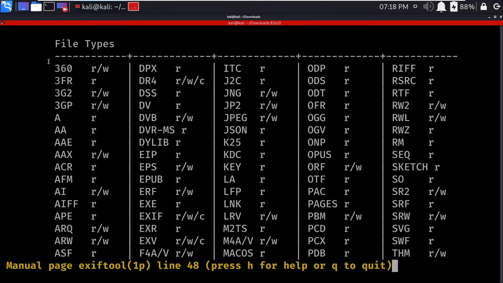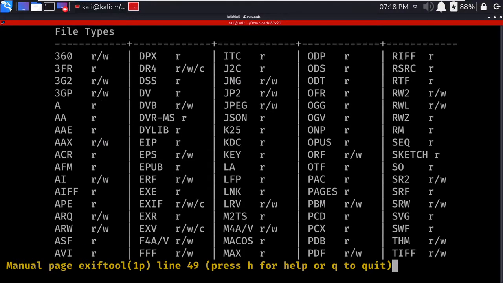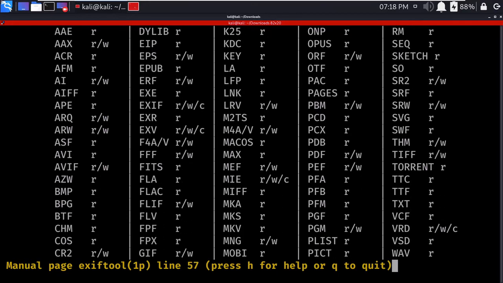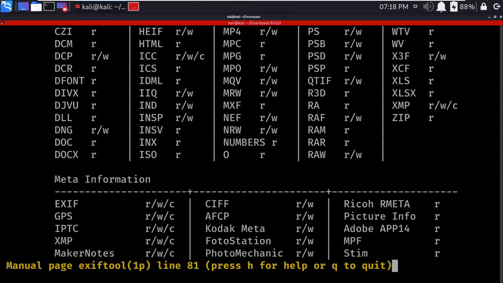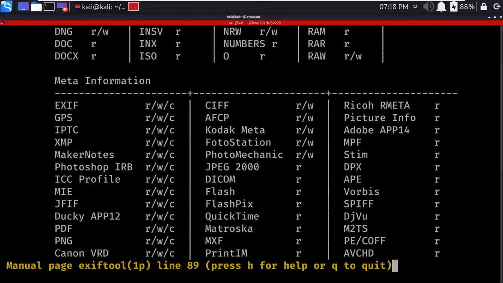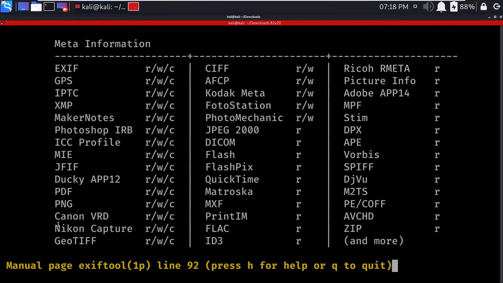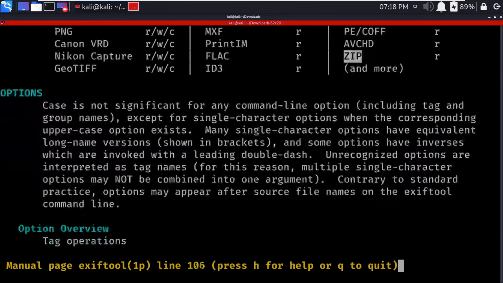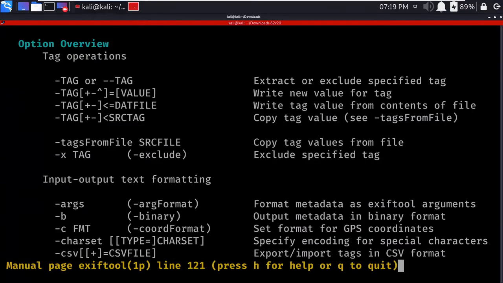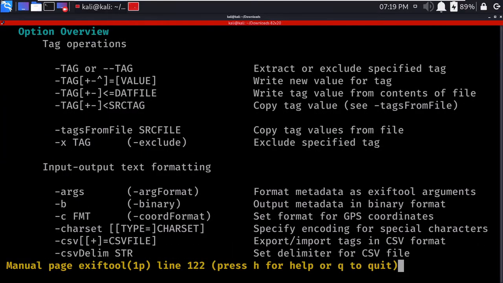So guys, these are the file types which are supported by this tool, meaning this tool operates on these files. You can see many supported files are available, and which metadata is available for a particular file is also listed here. Like you can find Canon VRD, Nikon Capture, XMP, and GPS location here. You can find Flash, then you can find ZIP. There is a variety of information which can be found from a single image file or a particular file. You can see options are also given. These are the basic operations or options which can be performed on a file.